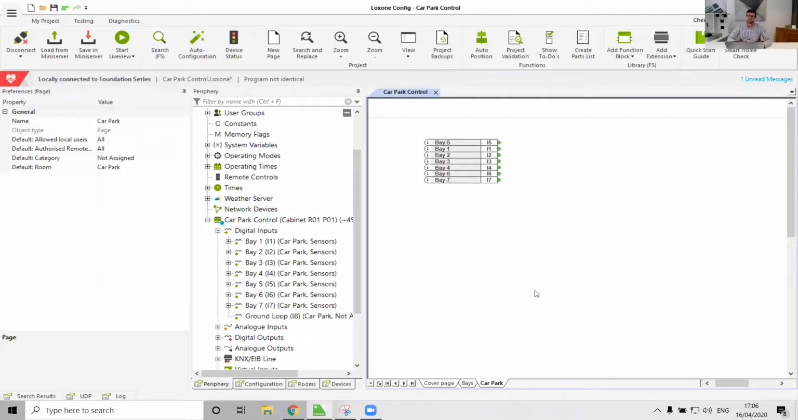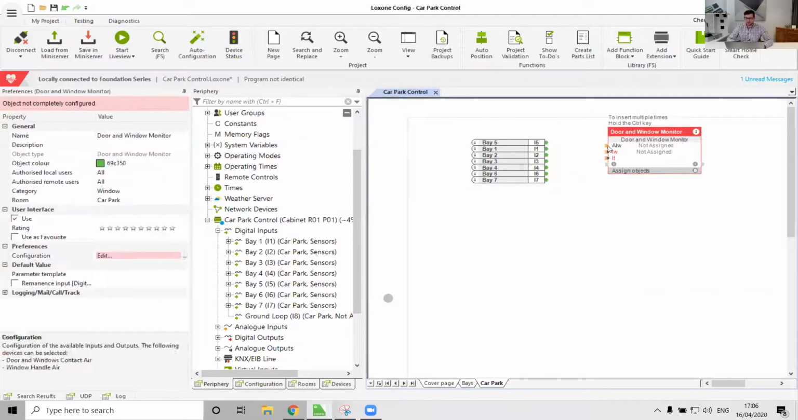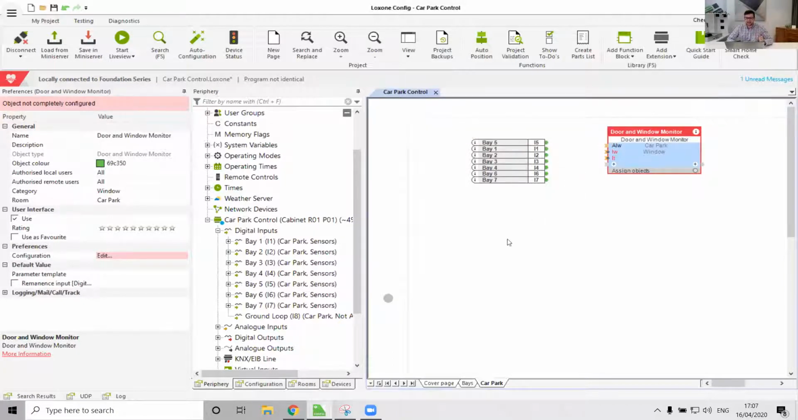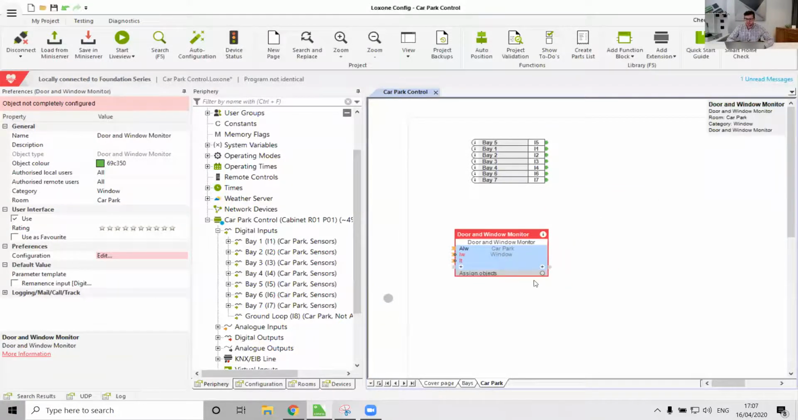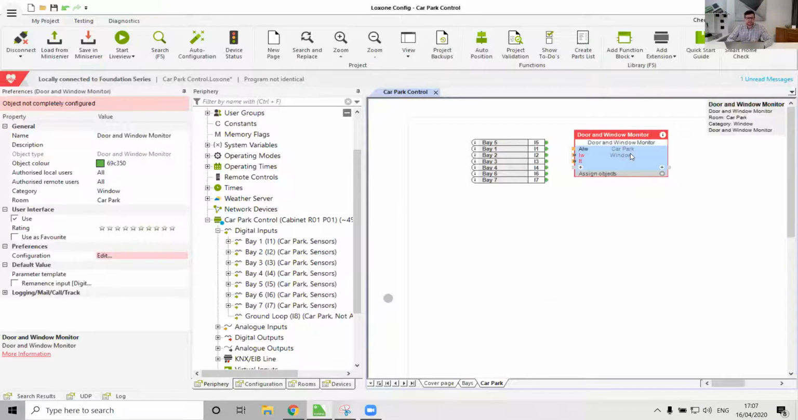Nathan actually solved this. The perfect function block to use would be the door and window monitor, because that has a single input which recognizes each individual digital input that's tied into it, and it has outputs to tell you the total number of open windows or doors. So we can very, very easily repurpose this to be a bay monitor instead. Because it's always going to show the status as open or closed, and I have no way of changing that, I may want to not display it on the app, but let's leave it displayed for the time being.